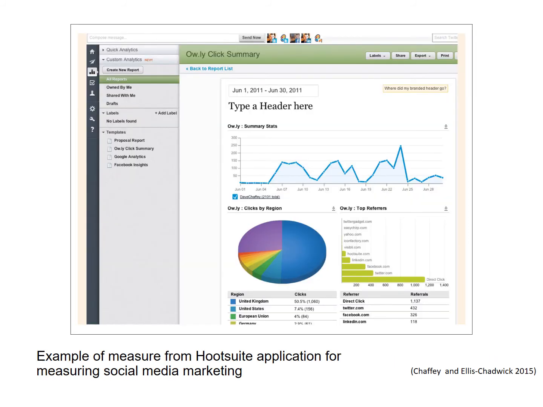Here is an example of a measurement from the Hootsuite application for measuring social media marketing. So again, a lot of this data is actually available to find out who your visitors are, where they're coming from, and this software you can plug into your site.